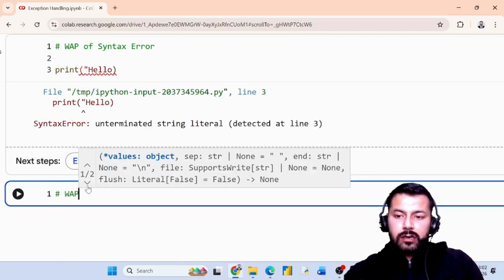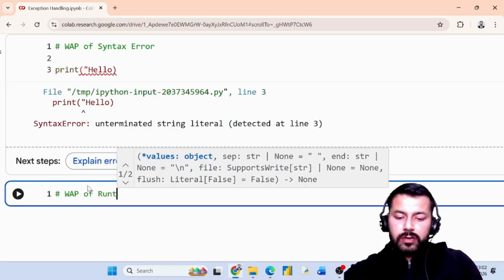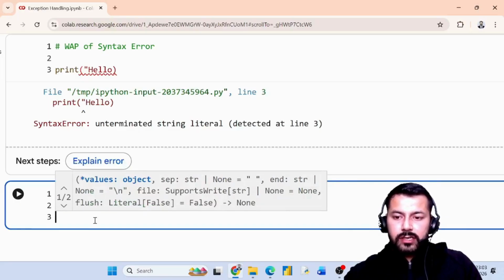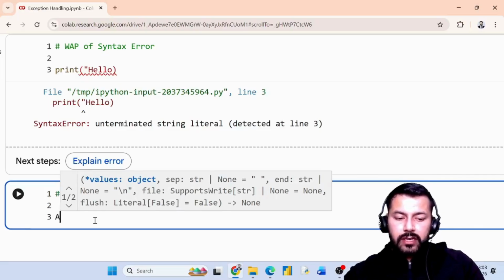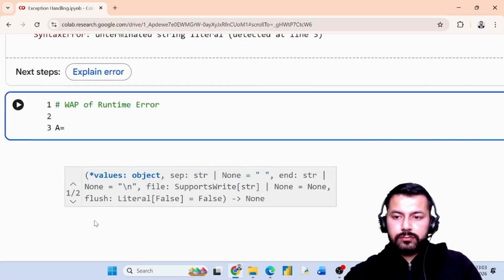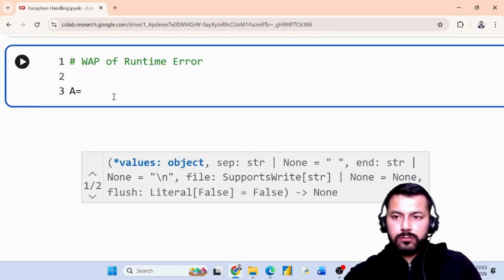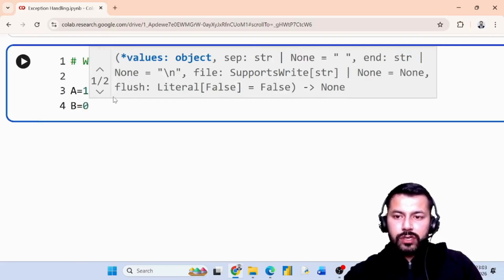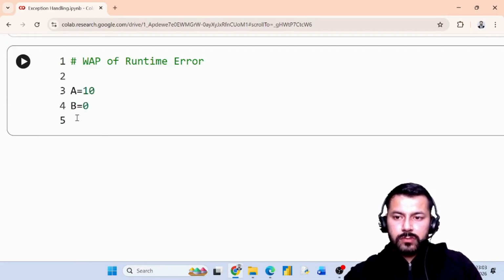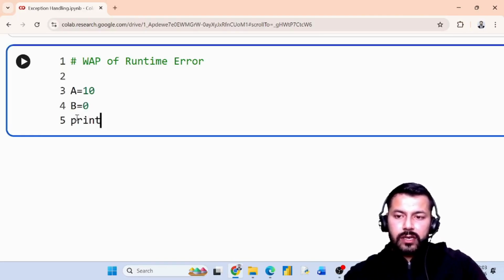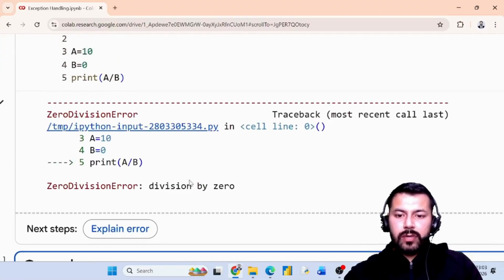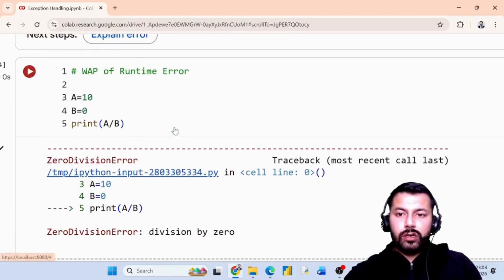Second, write a program with a runtime error. For now, let's consider we have declared the variables a is equal to 10 and b is equal to 0, and then print a divided by b. Now this is the runtime error, which means that division by 0 is not possible.